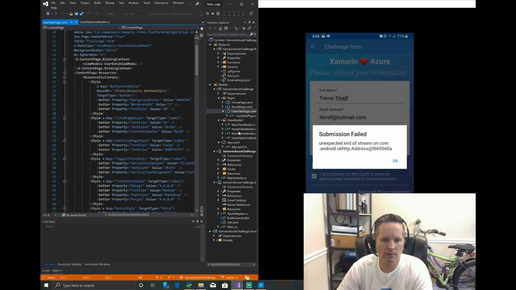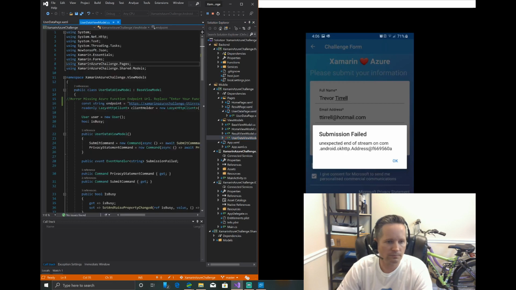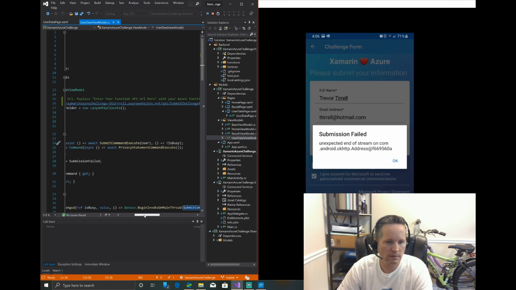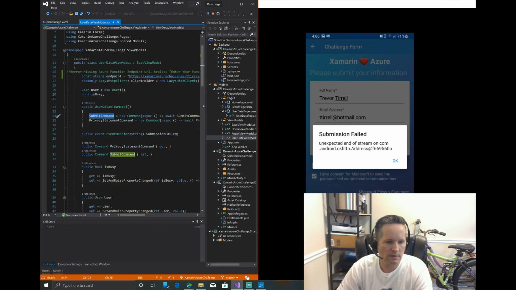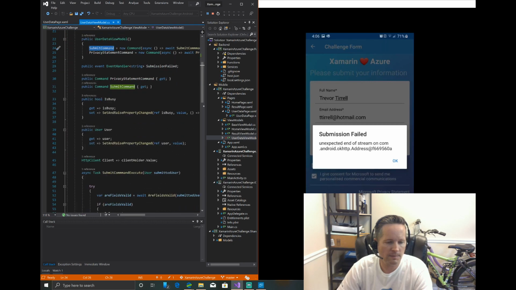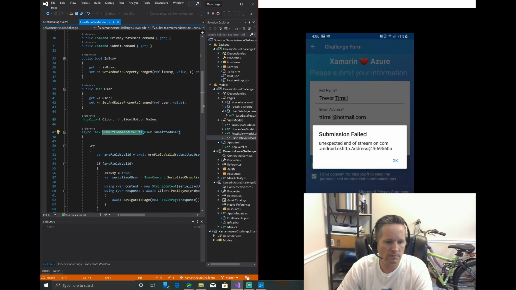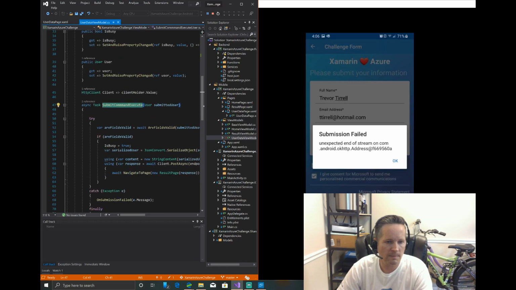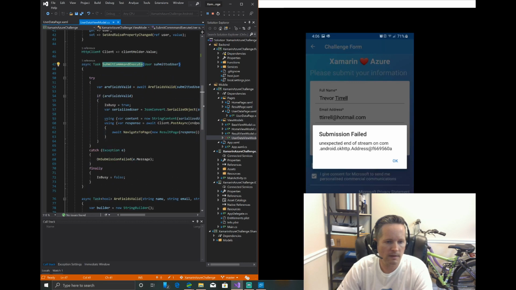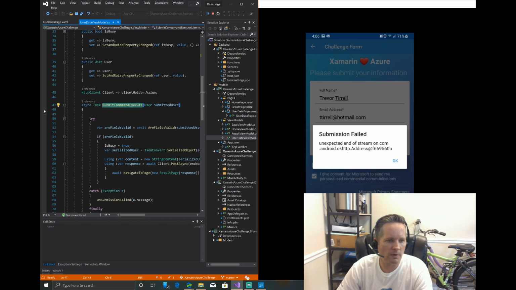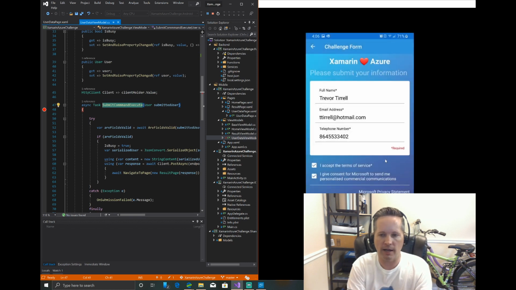All right, so let me go, let's see, user data view model. Submit command. User, set race property, reference user, client, submit command, execute. So this is what I want to check here, what's going on. Unexpected end of stream. All right, so what I'm going to do is I'm going to go ahead and disconnect.